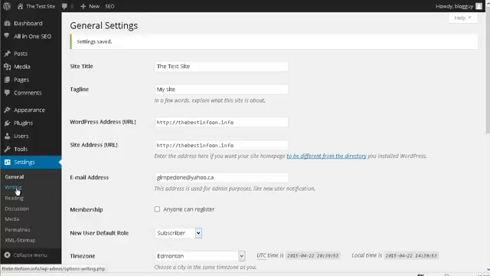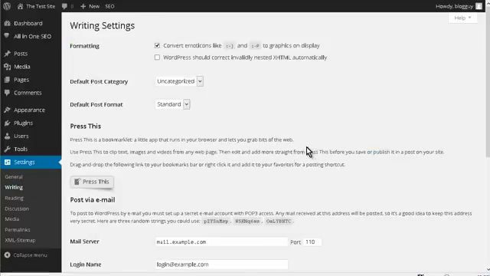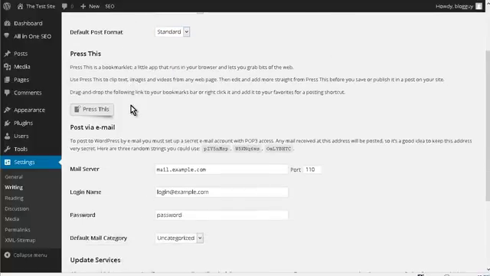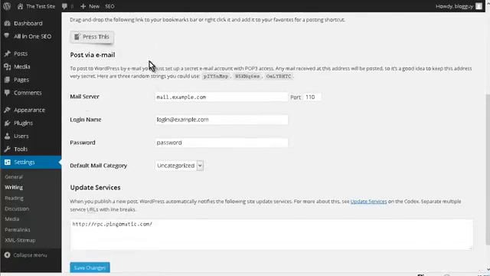Now next, we have writing. Often you don't need to change anything in here unless you're going to be posting by emailing your site. Okay, so here you have convert emoticons to symbols, and then WordPress should correct any incorrect XHTML, your default category, and your default post format. It gets these from the theme, so your theme can have different post formats for the different type of content. And then you have Press This. This is just a little plugin you can put in there. If you're going to post via email, you can set that up here.